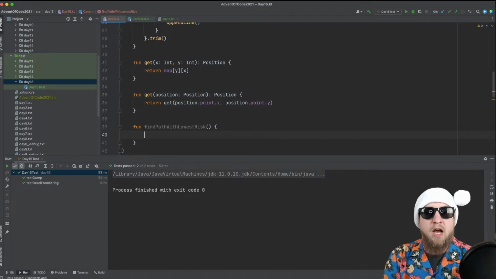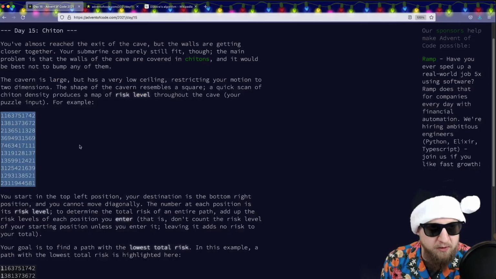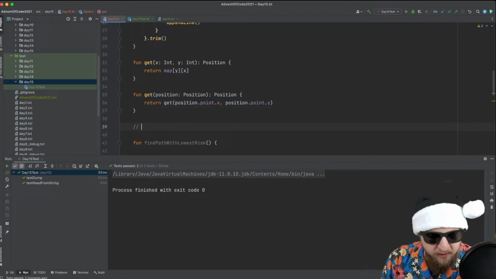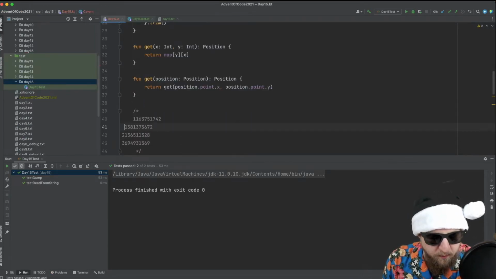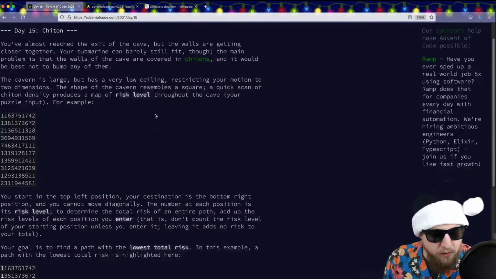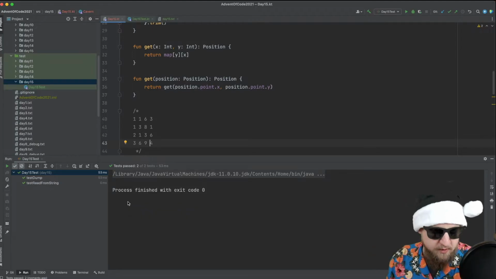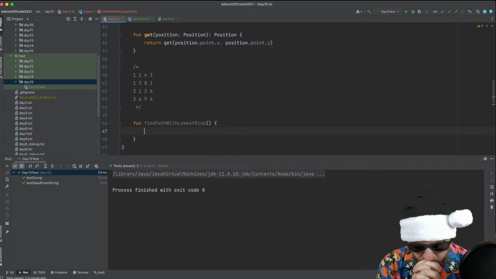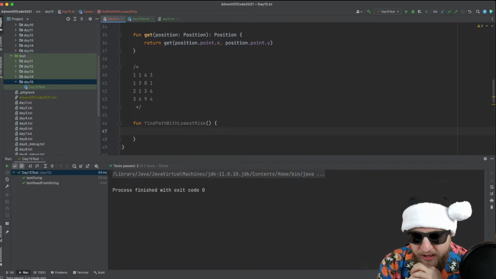Okay. How do we now want to find the path with the lowest risk? Let's copy some of this. Let's create a simple example. And then we make this just 4 by 4. And we can only go, yeah, we cannot move diagonally. That is good. So we need a start position and an end position.